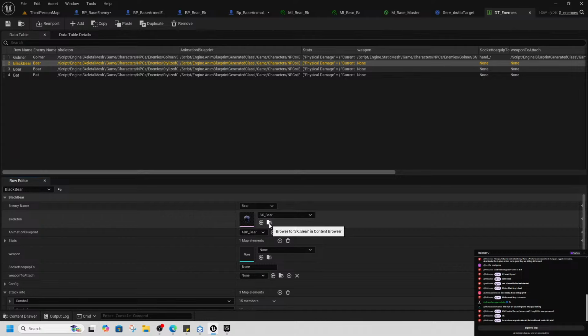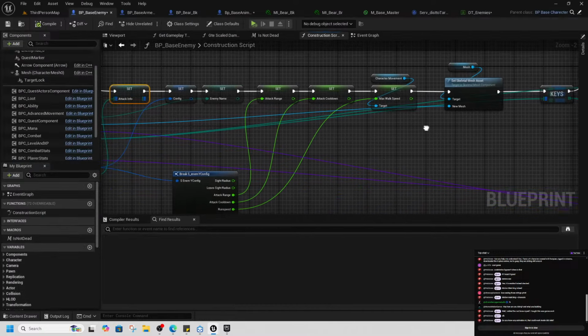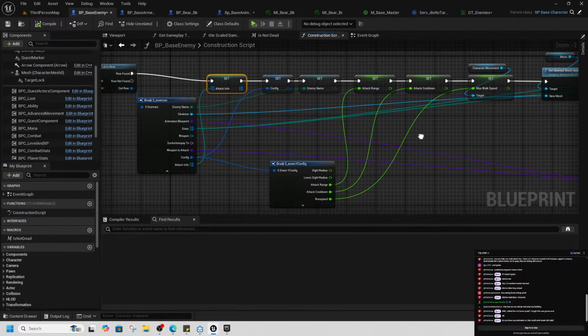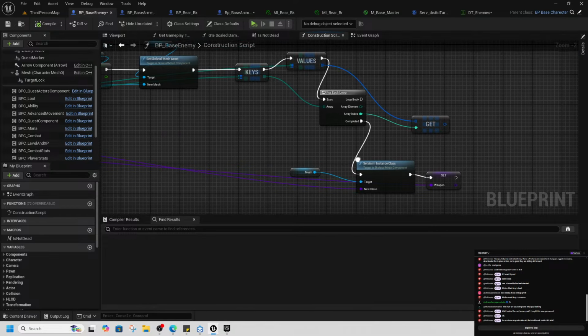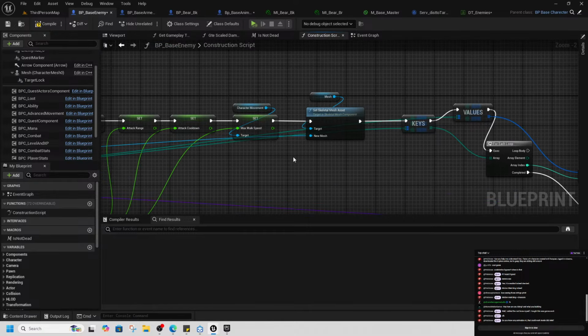I don't need this skeleton here or this animation blueprint because we're setting those separately. Clear this. Set this to none. Base enemy. Animation blueprint. That can go over here. Don't need this. Compile this and save this.